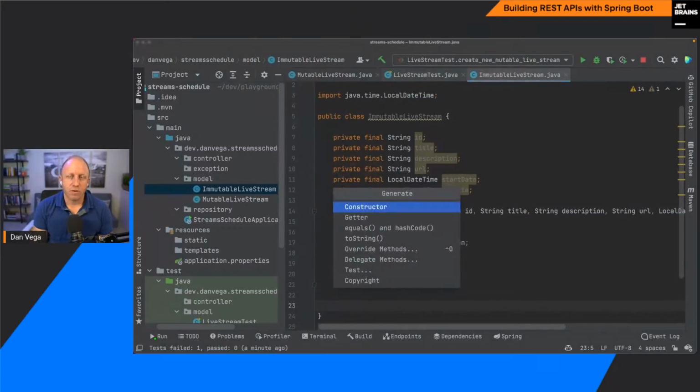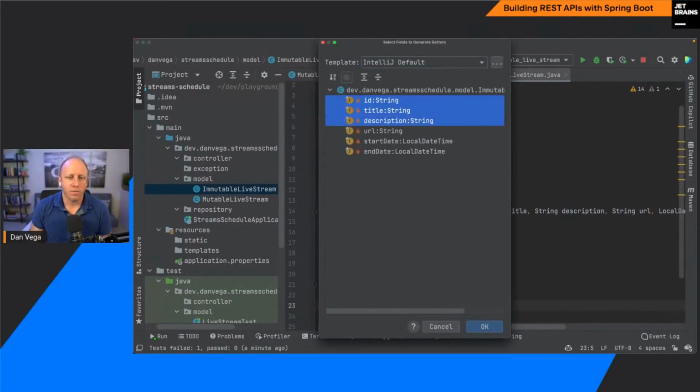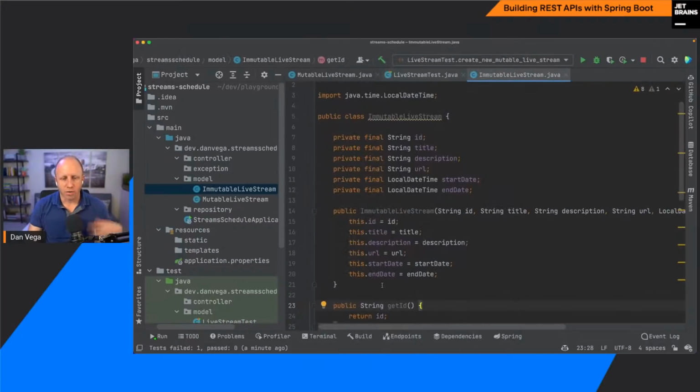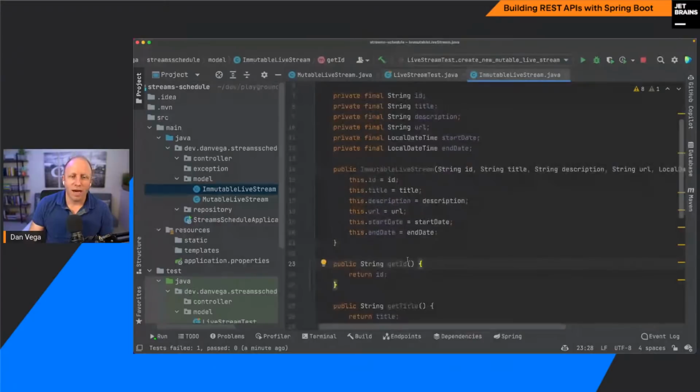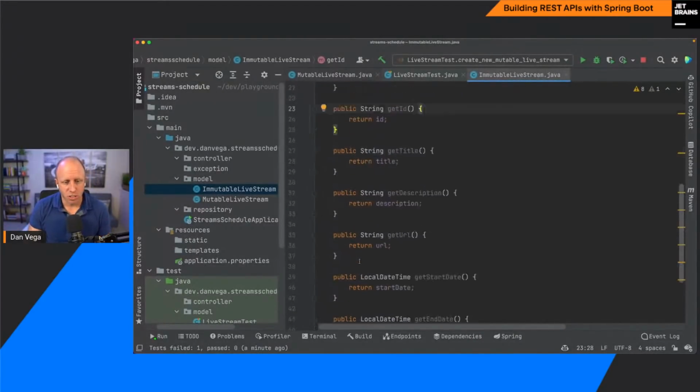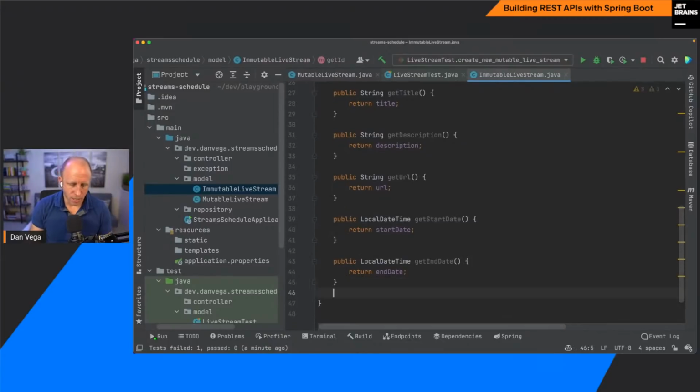So now instead of generating getters and setters, we're just going to generate getters here, right? We don't need our setters, because if we try to create a setter here, IntelliJ is going to tell us again, hey, you can't do that. You've marked these as final. Once they've been set, you shouldn't be changing them.